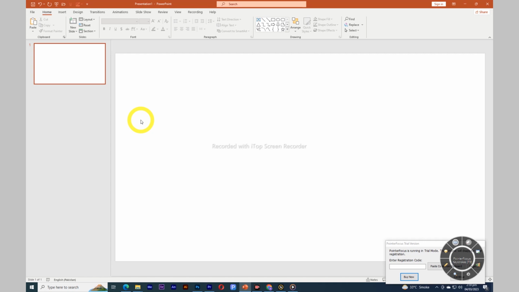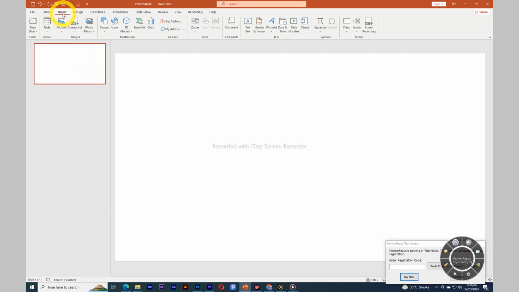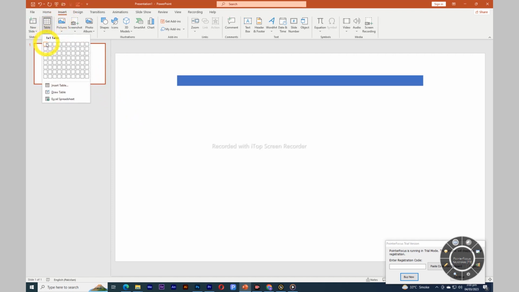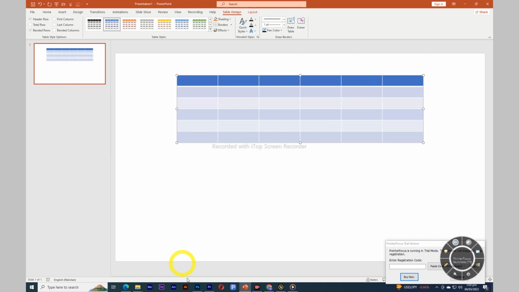Suppose we have to insert a table with 6 columns and 6 rows. To insert a table in PowerPoint, go to the Insert tab and click on the Table button and then choose the number of rows and columns you want for your table. You will notice that the selected number of columns and rows are changing. Here, as you move the mouse, click when you see 6 by 6 here. Wow! You will see that a table containing 6 columns and 6 rows has been created.